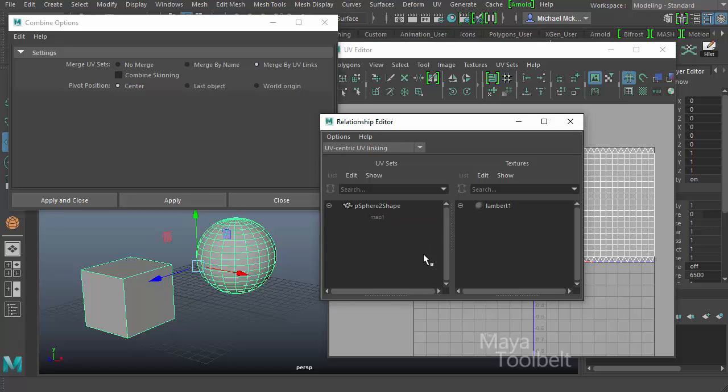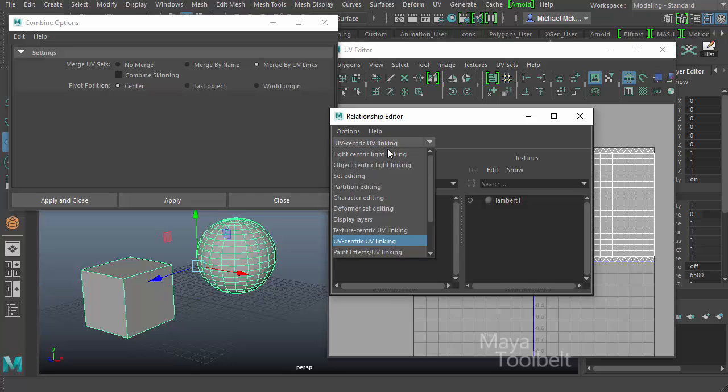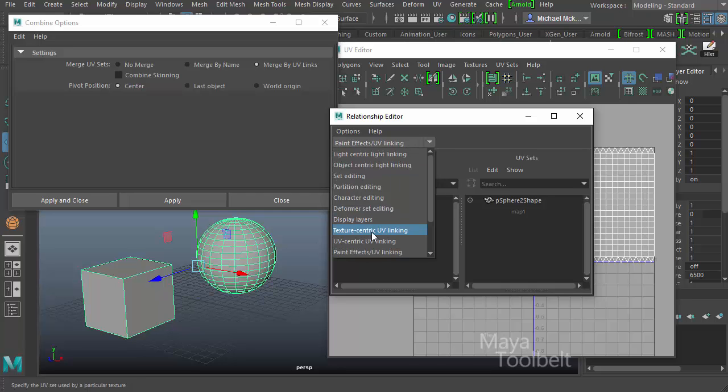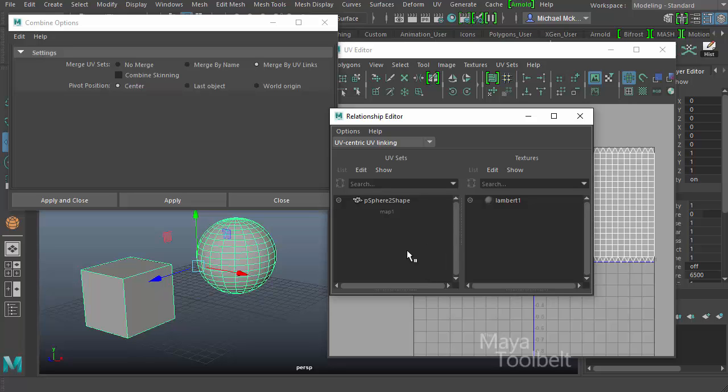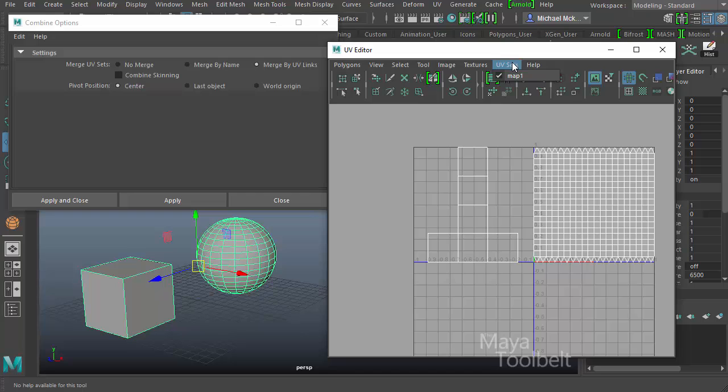If there are any UV links in your scene, which you can control with the relationship editor here, UV centric UV linking, and you can also go texture centric UV linking or paint effects UV linking and so on. There's different kinds of UV linking you can look at, but that's what UV linking is referring to: linking a UV set to a texture. So merged by UV links will compare the UV links that each object has, if it has one, and then combine those together if they are the same. But if they're not, then it would remain separated by UV sets here.